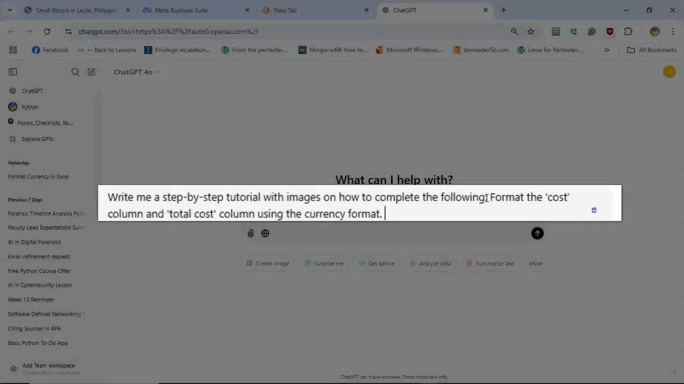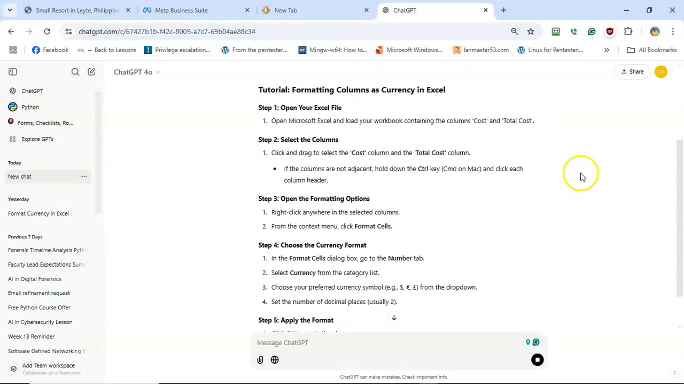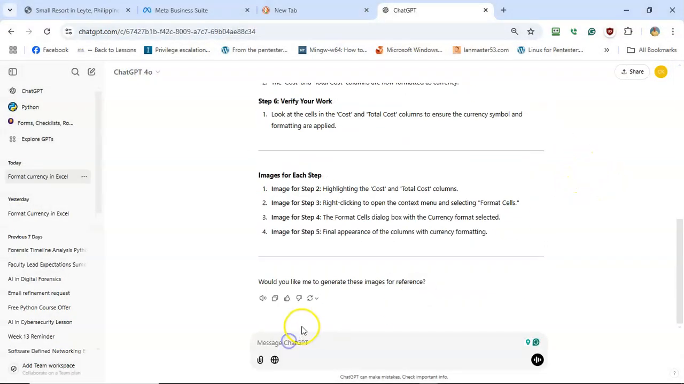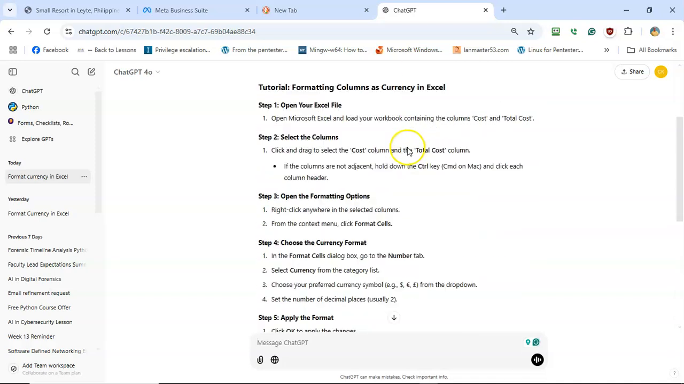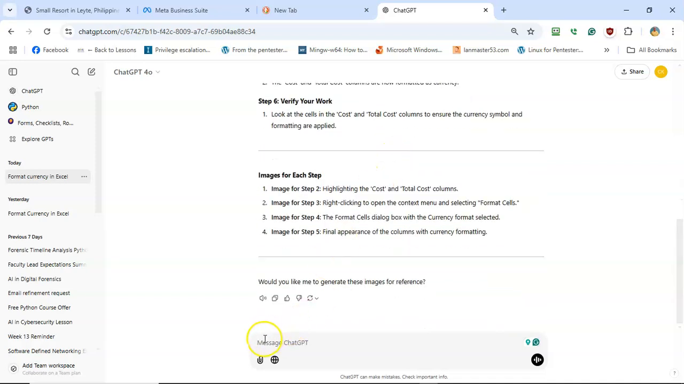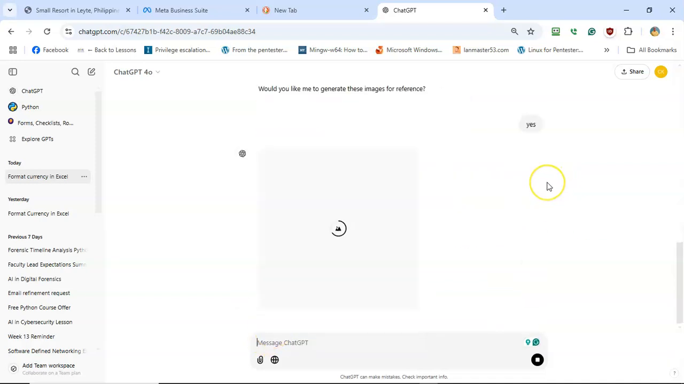Once I have that done, I just hit enter. It's going to ask, would you like me to generate these images for reference? And I'll say yes. All right, now it's going to generate me some images.